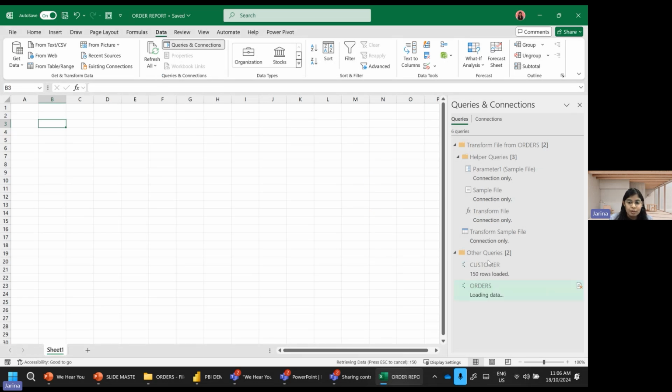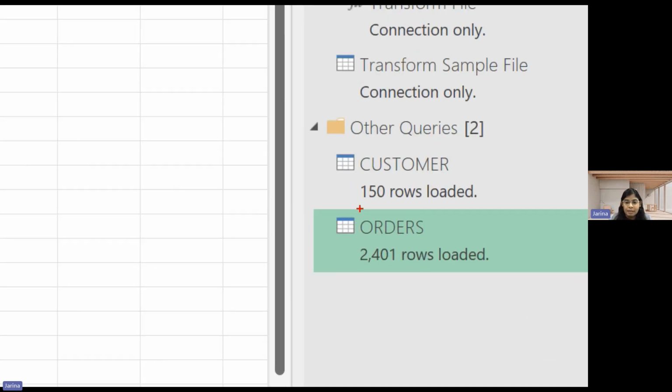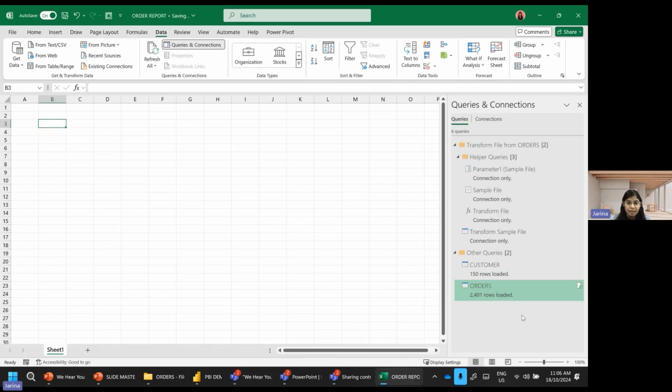When I do Refresh All, you notice that it is updating the data. Once the update is done, we can see that the customer table has no changes, but for orders, it has already captured the new rows from quarter 3 and quarter 4. Meaning whatever cleanup I did for last month's file and the previous month's file is automatically applied to the new file that I put into the folder. That is where we use Power Query to automate the cleanup process.